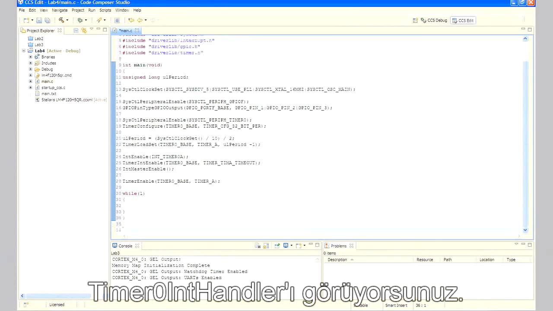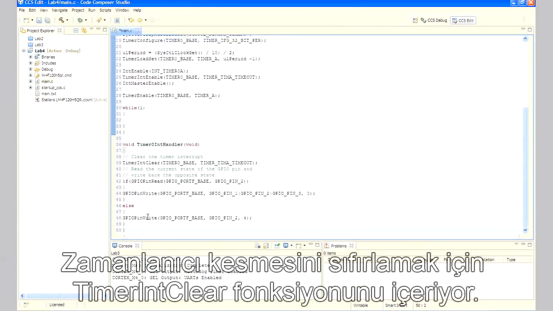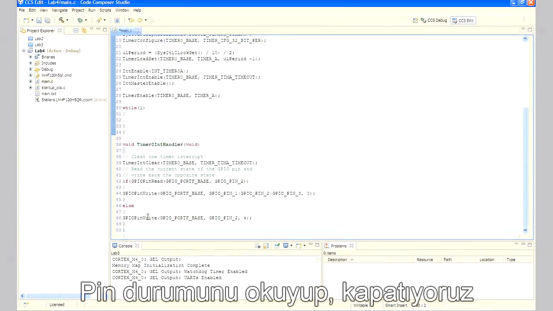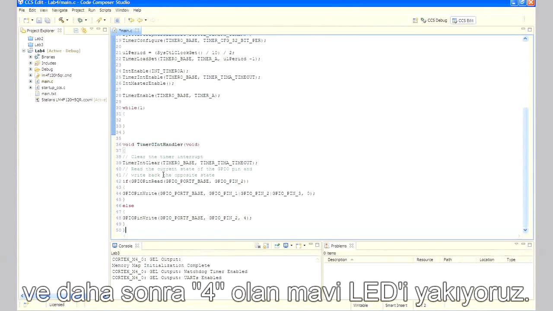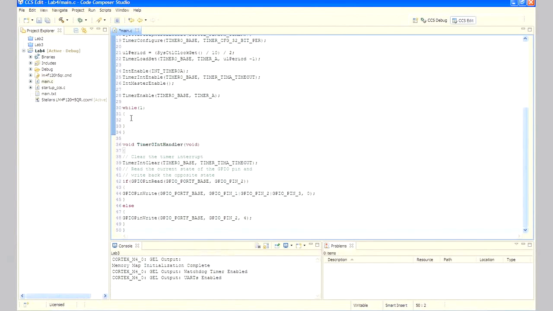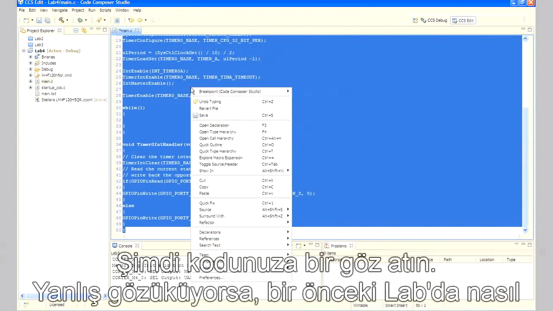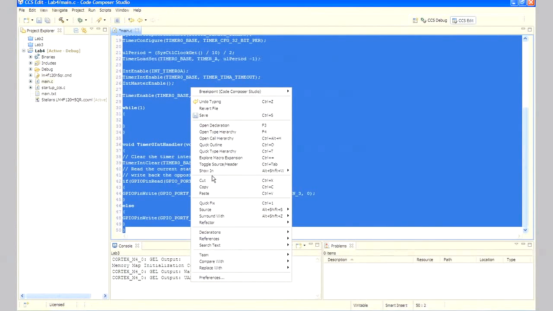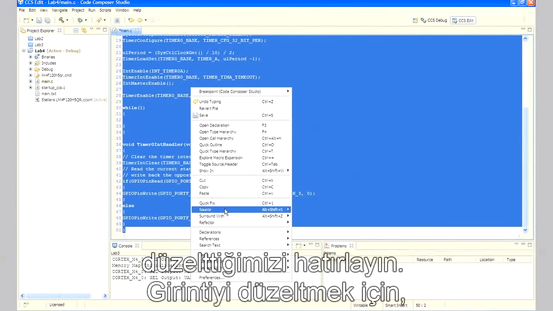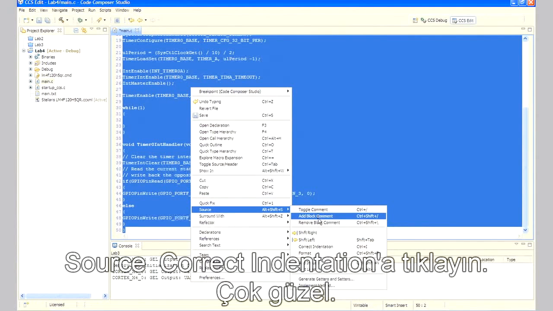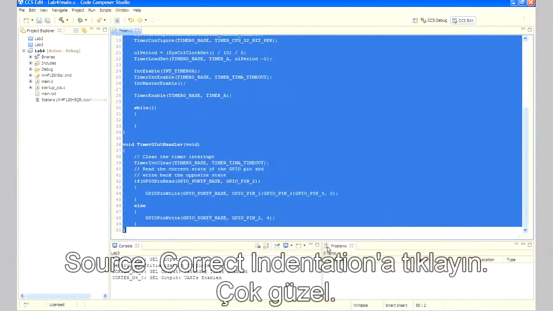So you can see this is the timer 0 int handler, which has an int clear to clear the timer interrupt. We read the pin back, we write to it to turn it off, and then we turn on the blue LED, which is a 4. Take a look at your code at this point. If it looks wrong, remember how we corrected it in the previous lab to correct the indentation. Source, correct indentation. Very nice.